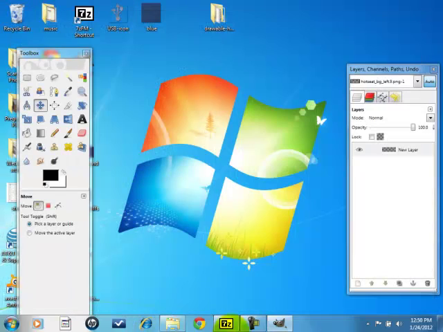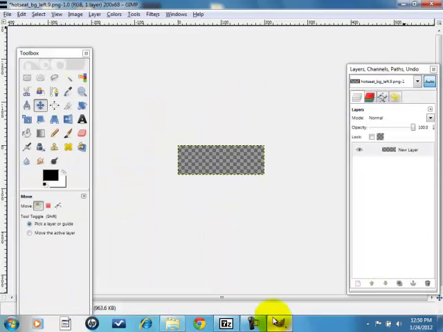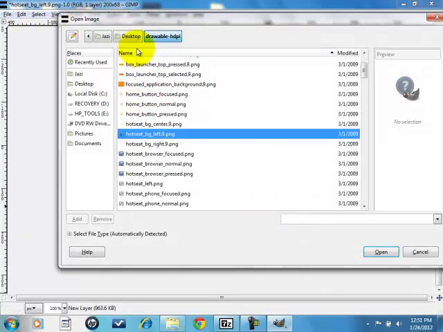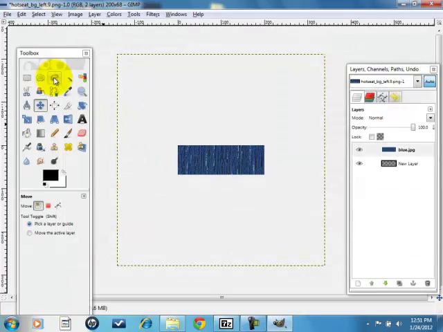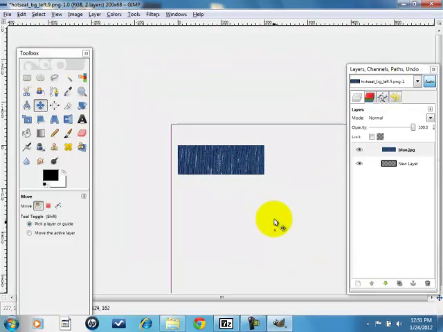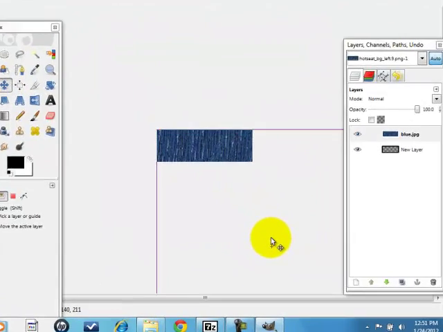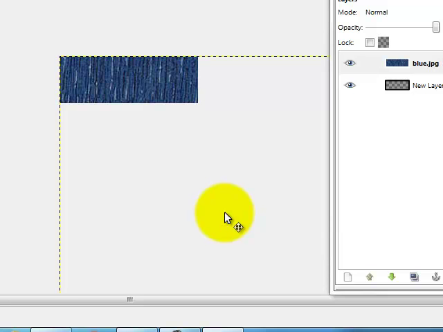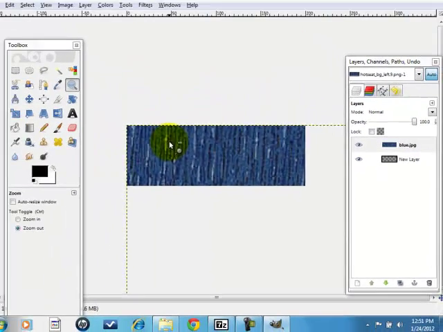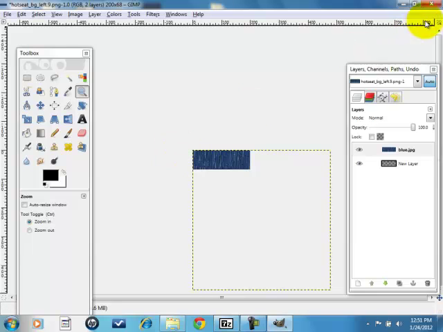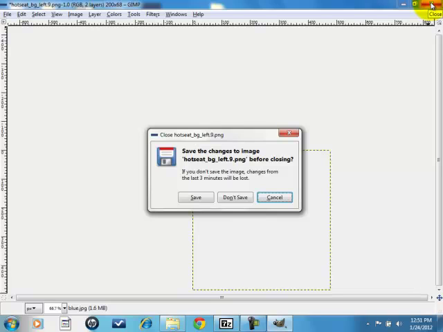Save, and now I want to go back up here to my hot seat and Control-Alt open, and I want to pick that picture again, which is the blue. So now I'm going to take it and move it up into this corner. Alright, and you want to make sure you're right on the edge to do this the easy way, which it looks like I am. Okay, so I'm going to save this for now because I've got a couple other steps to do.